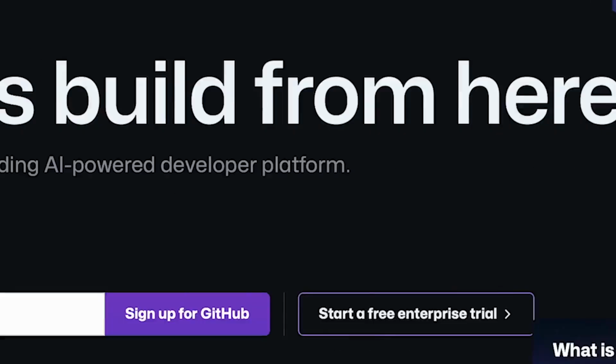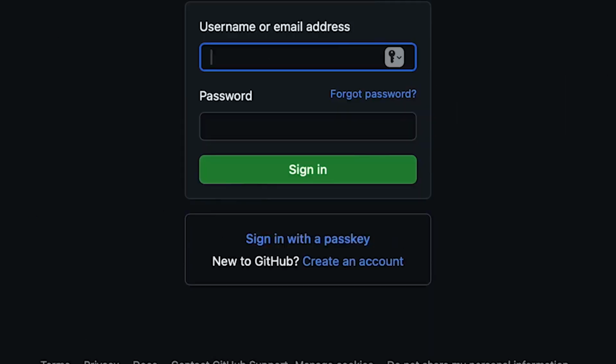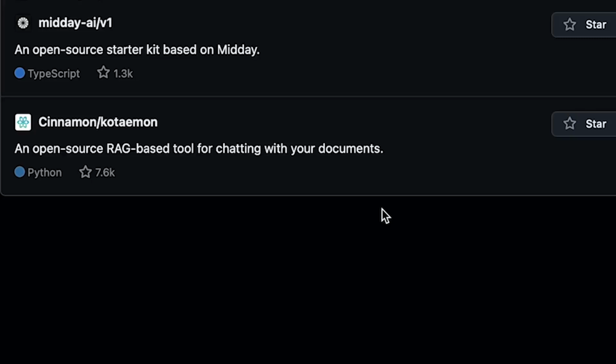So GitHub, let's build from here. Click it. You can sign up or sign in. Since I already have a GitHub account, I just need to sign in. So this is our GitHub account.